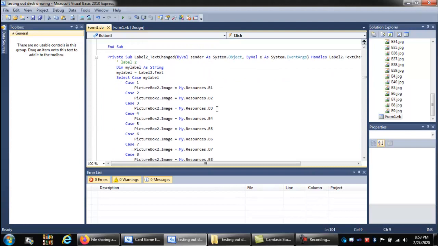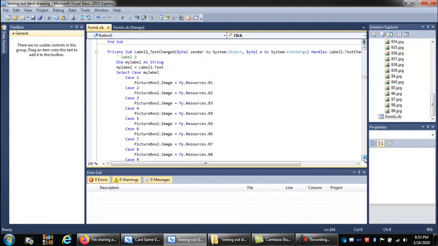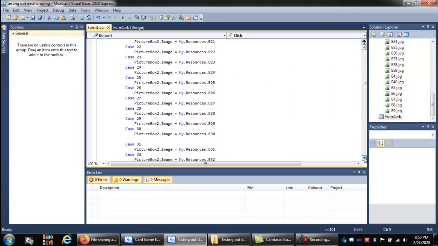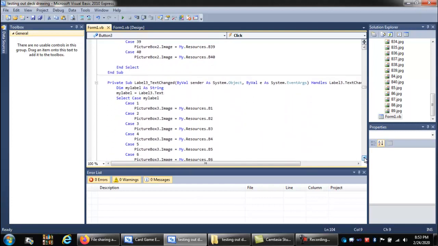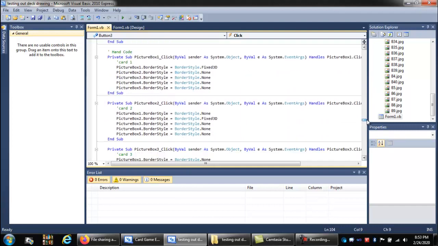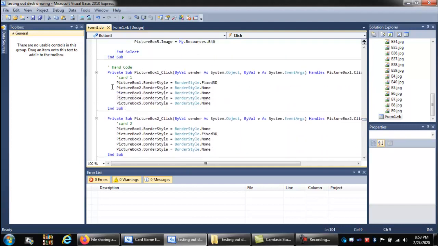And then label 2, same code. So if label 2 text is any of these numbers, you show the corresponding image, and just rinse and repeat. See if there's any more code after the label. Yeah, there is. Alright, here's the picture box hand code.